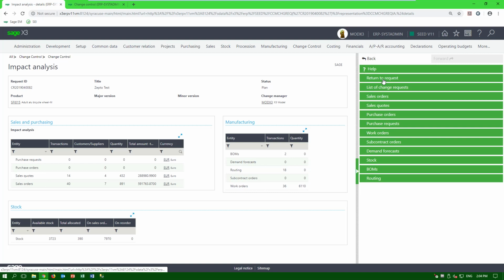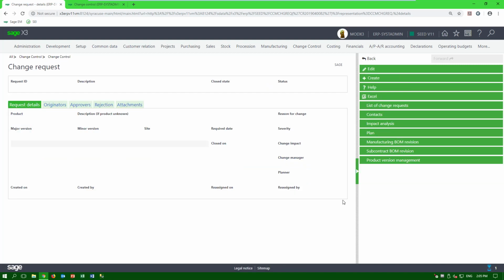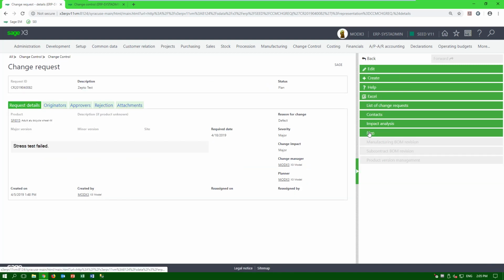So let's go back to this. I'm looking at my impact analysis. I'd like to go back to my request screen, which is where we were just at. So I'll go back to my request screen. I don't think I clicked it. There we go. And then my next step, if I'm the plan manager for this, now remember I can have two different people. I can have one person be in charge of this whole change management and someone else actually implement the plan.